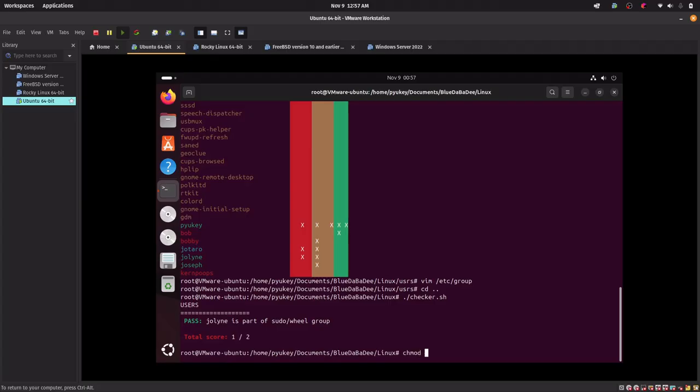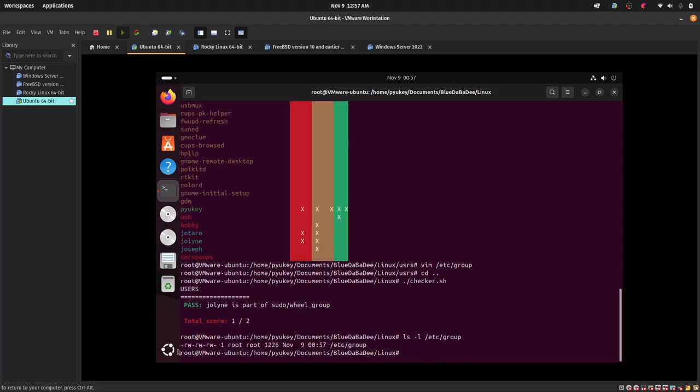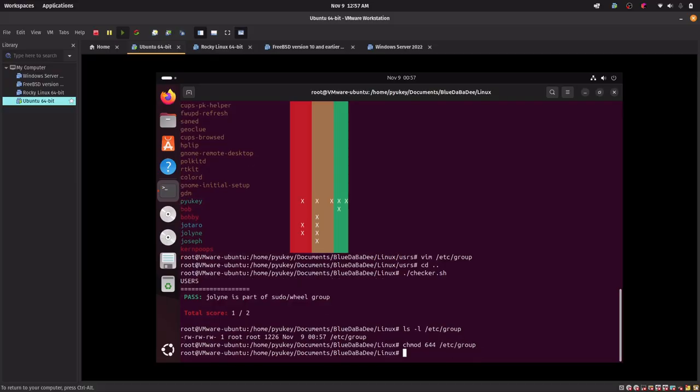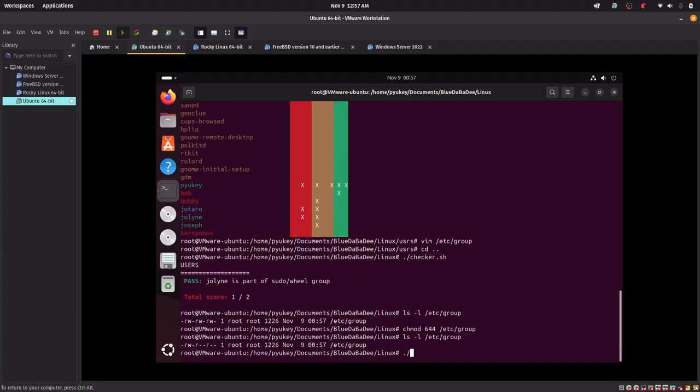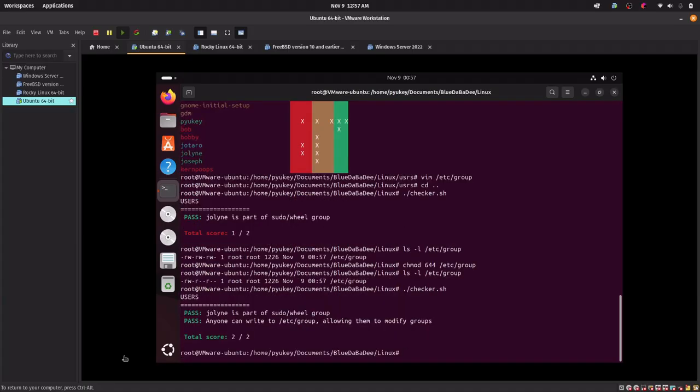So let's go ahead and check the permissions of /etc/group. Okay, so just a simple ls, and we see 666. Not good. So let's go ahead and change that to 644. And doing that, let's check it again. Yep, looks like 644. Let's check. Hey, and we solved it. So that is all the vulnerabilities for /etc/group.